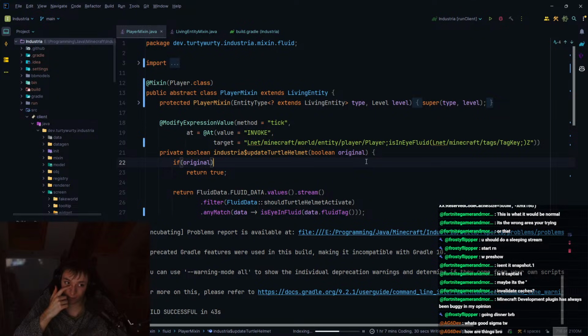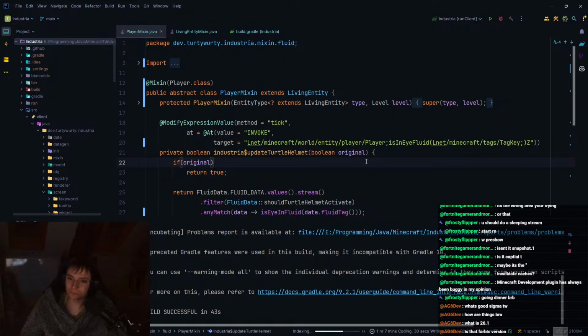What is 26.1? That is the Minecraft version. It's the next Minecraft version. 1.22, if you will. But obviously, no one's gonna call it that.